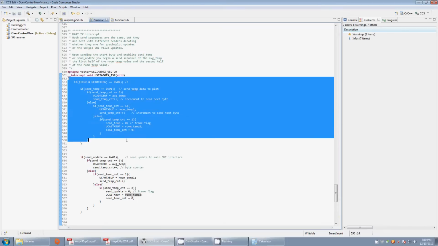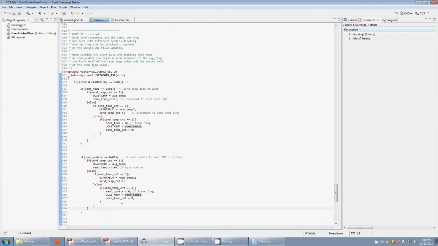And remember, these are the same. You just send different headers. I just wrote 2 different code blocks here, so that if you send temperature data to be plotted, it does this one. You can kind of see them separate. If you send updates, it does this one and steps through these codes, and you can use the 2 temp variables. So it's 2 ways of solving the same problem.